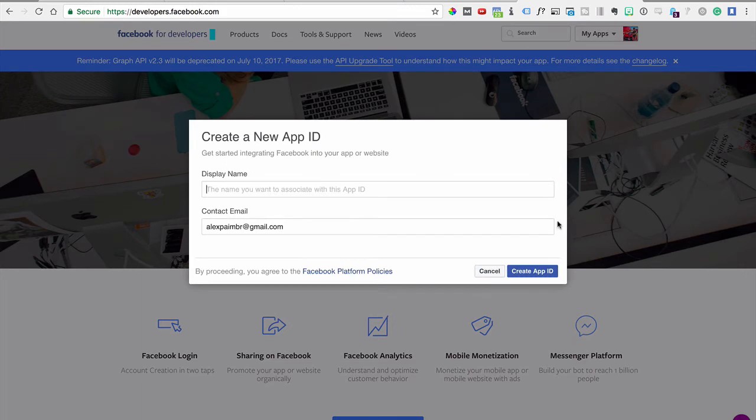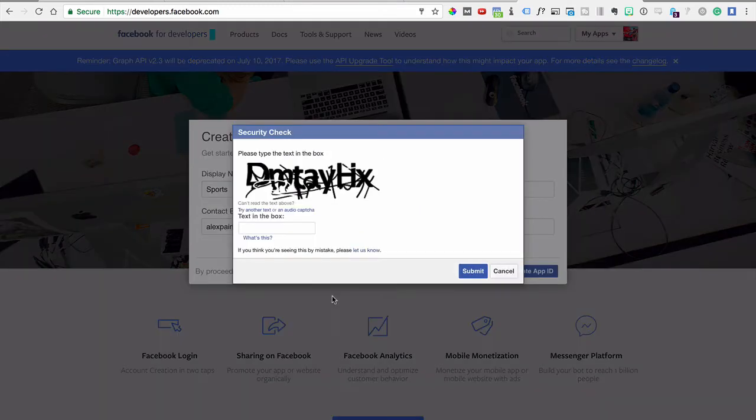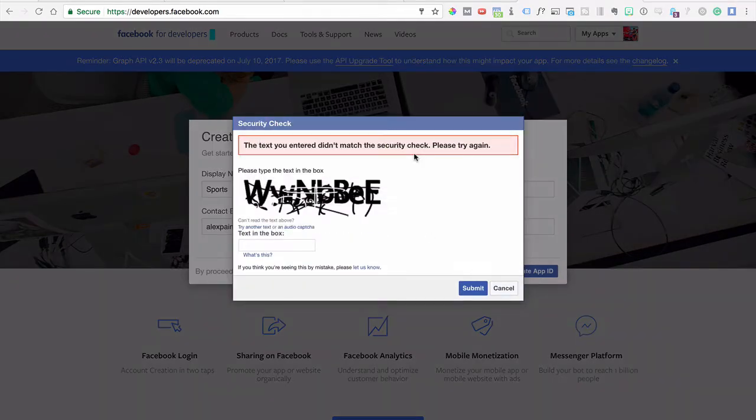So let's click that, and then you're just going to give it a name. Let's say sports. Okay, and then this is your email or any email that you want to receive notifications. And let's go ahead and create the app. It's going to ask for a code. Let's go ahead and type in this code right quick, and let's hit submit. Oh, I didn't get the code right, so let's go ahead and do it again. BBEE, and hit submit.